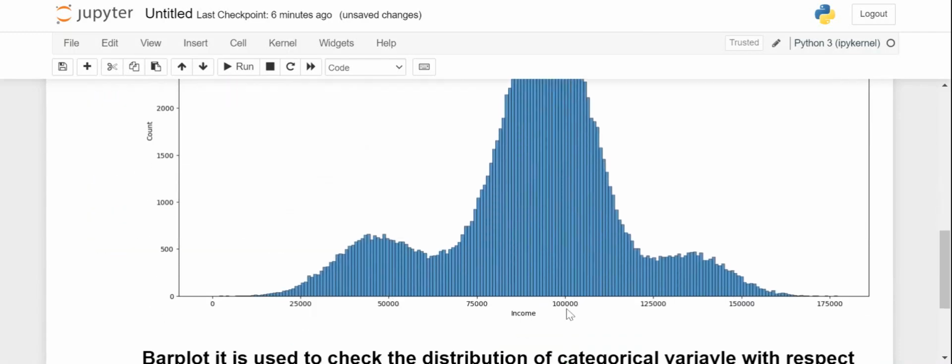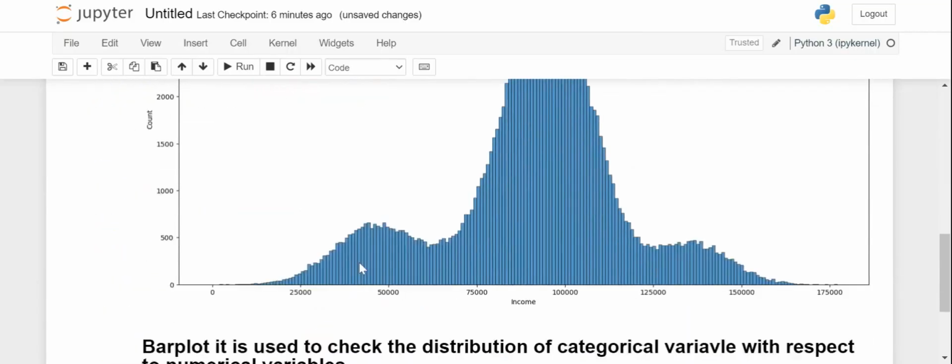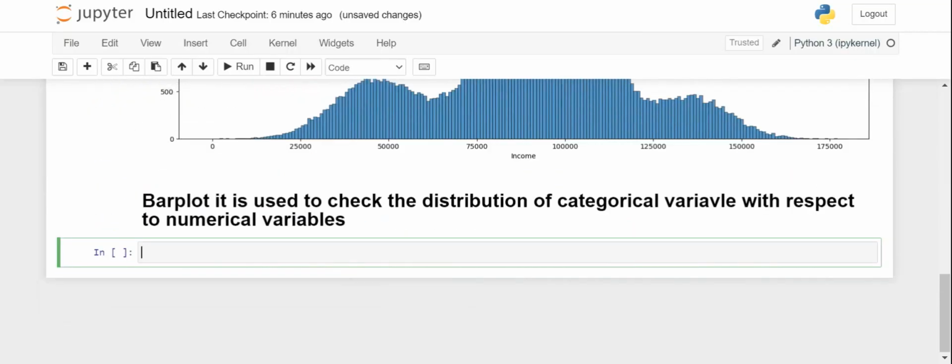It will tell you the distribution of any category with respect to a numerical column. For example, I have a column income and I want to check the income with respect to the gender. For this purpose, what should I do? First of all, I will create a figure here.